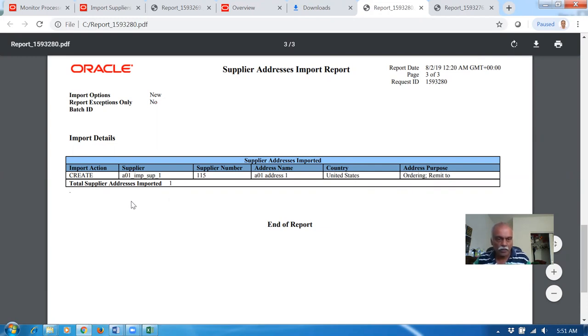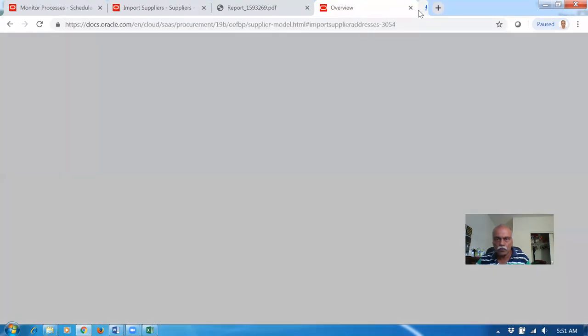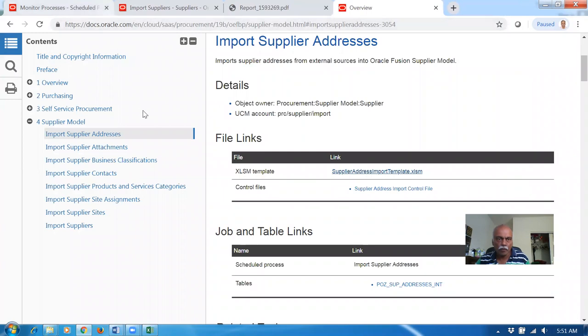So it has now created. So address is now completed successfully. So 1 and 5. Address 1 is the one. And then close it. And then close this. And then close this. Now we go there. The second one is completed.